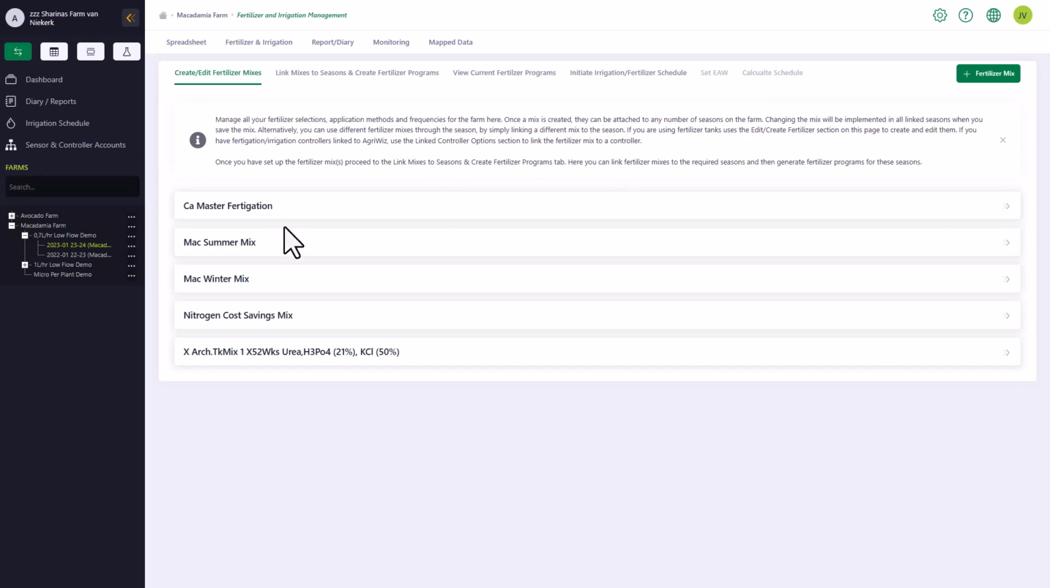You can set up and manage all your fertilizer selections, application methods and frequencies for this farm here. You may have any number of fertilizer mixes for different scenarios. For example, here we have two different mixes for macadamia, one specific to summer and the other winter. I can simply change from the summer mix to the winter mix at any time. If I was to change to the winter mix in May, AgriWiz takes what was applied through the summer mix into account automatically. This feature is to allow you flexibility to change from one mix to another. The mixes may be different fertilizer selections, application methods, or application frequencies. Having a cost savings mix is another example.